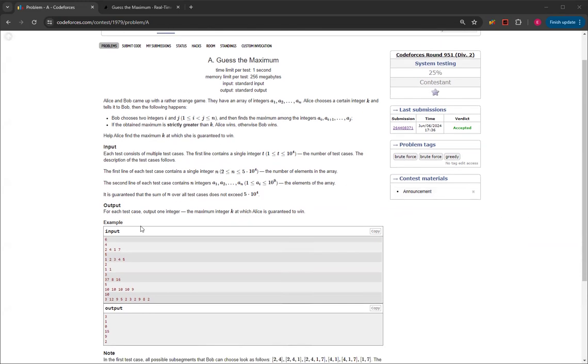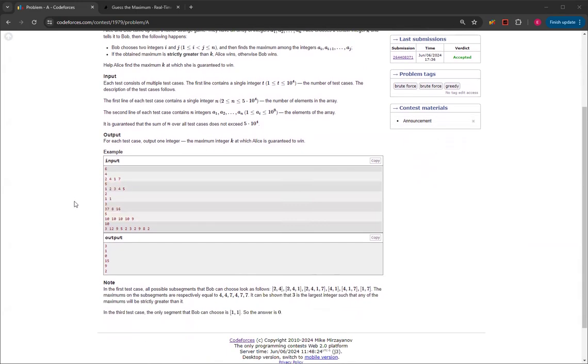So if we look at this first test case, if Bob picks like 2, 4, then the maximum will be 4. 2, 4, 1, the maximum will be 4. 4, 1, the maximum will be 4. 2, 4, 1, 7, the maximum will be 7. 4, 1, 7, the maximum will be 7. And 1, 7, the maximum will be 7. And Bob wants to get the minimum of those.